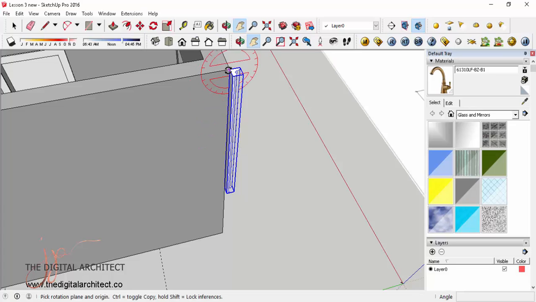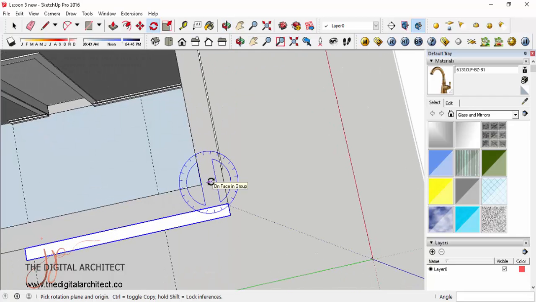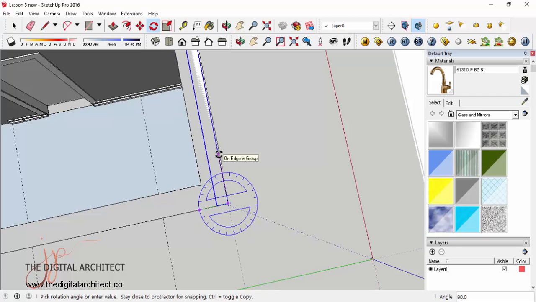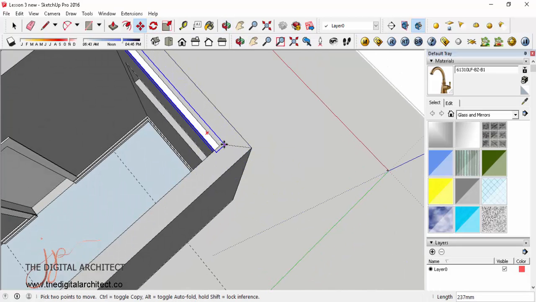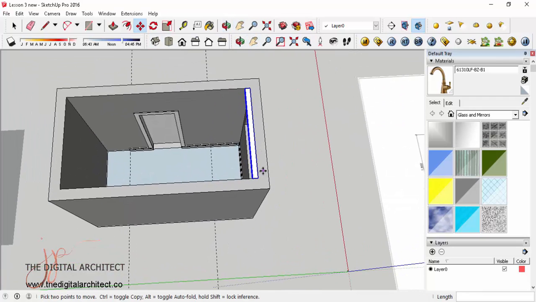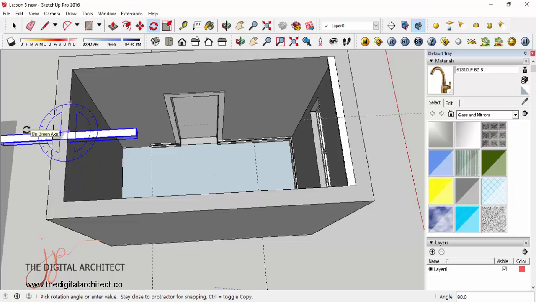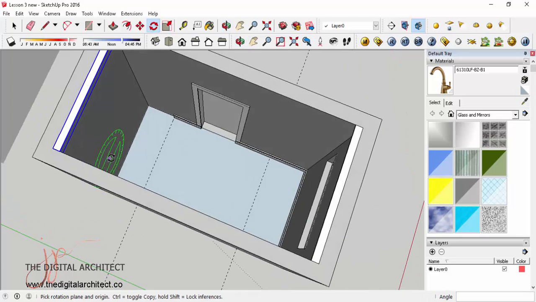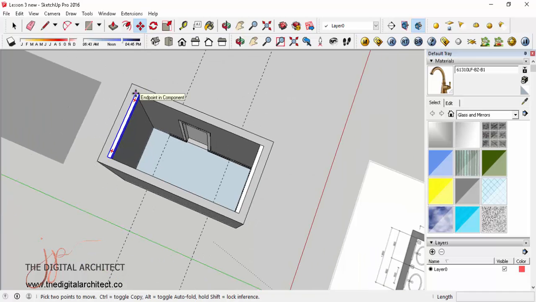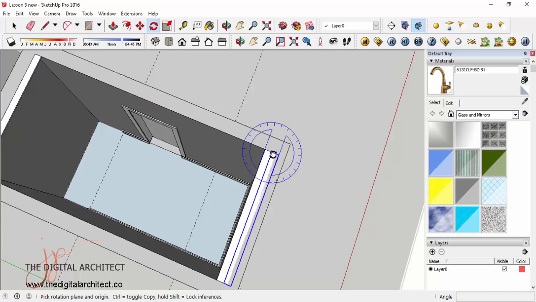So let's rotate, Q, rotate. Let's do another rotate, Q. There you go. So let's move that here, and then let's copy it to the other side. M, control, copy, and then Q to rotate everything. Q, 180. Let's do that again. M, control, and then let's copy here, and then Q to rotate to 90 degrees, Q, and then 90.